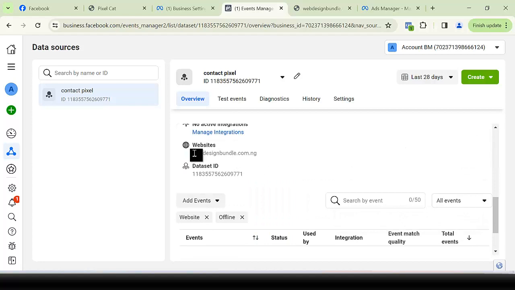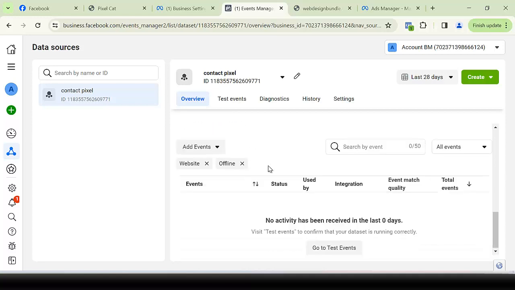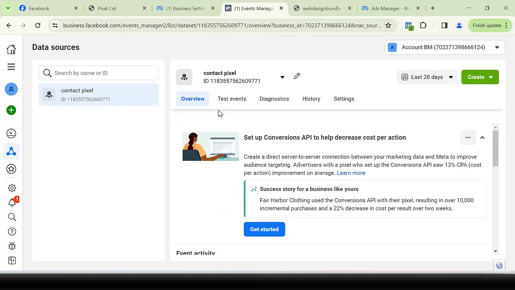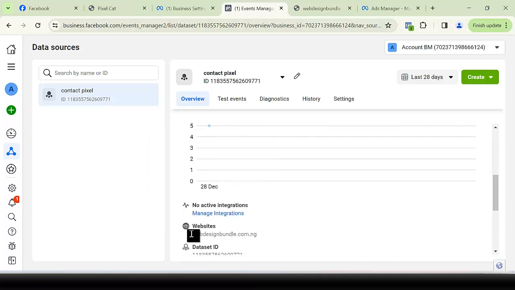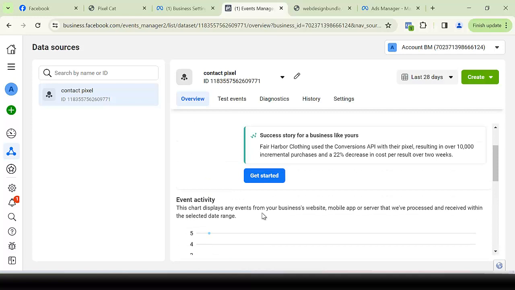All right, as you can see, my domain name has appeared here. Can you see in our website the domain link? Can you see it now? So that is how it is. Okay, so the moment you connect your pixel to your website, it will definitely appear here, just like what you are seeing. All right.